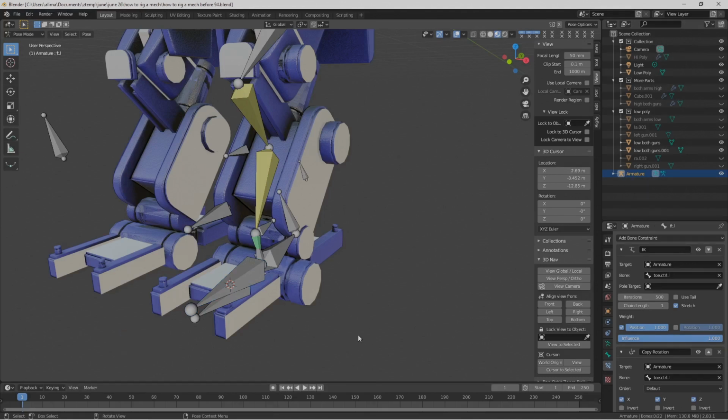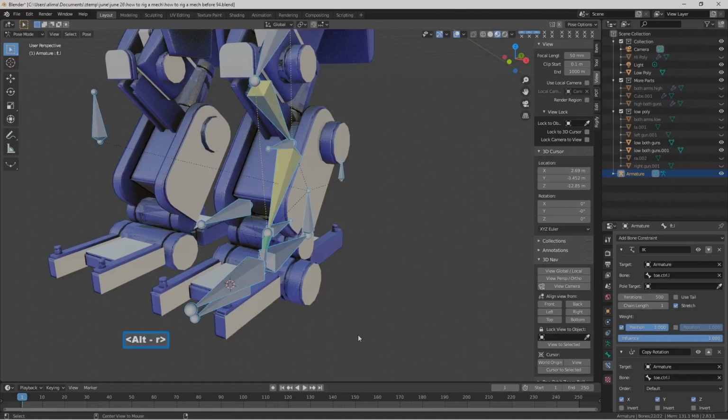Okay, what we want to do now is press A to select everything. We're going to hold Alt. While holding Alt, press R. I'm still holding Alt. We're also going to press G. That just resets the position of all of our bones. I'm going to left click to deselect.